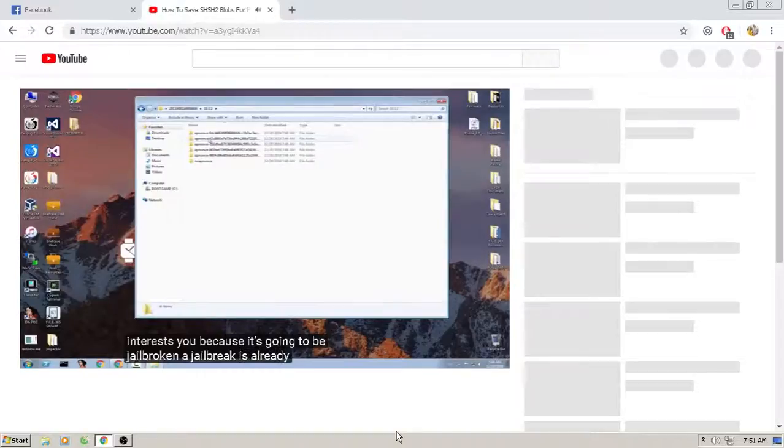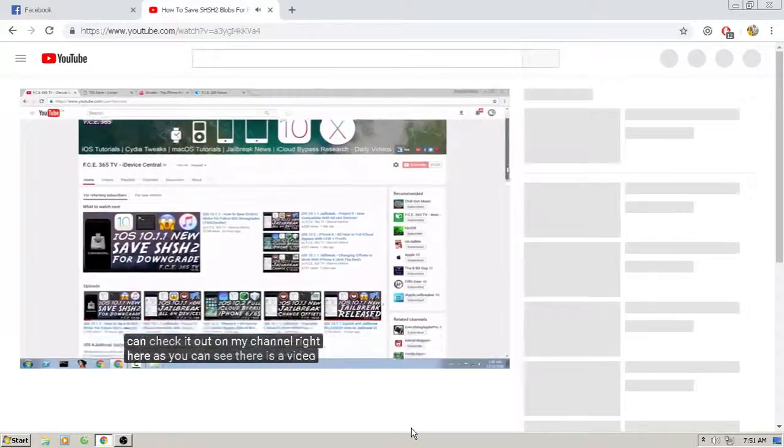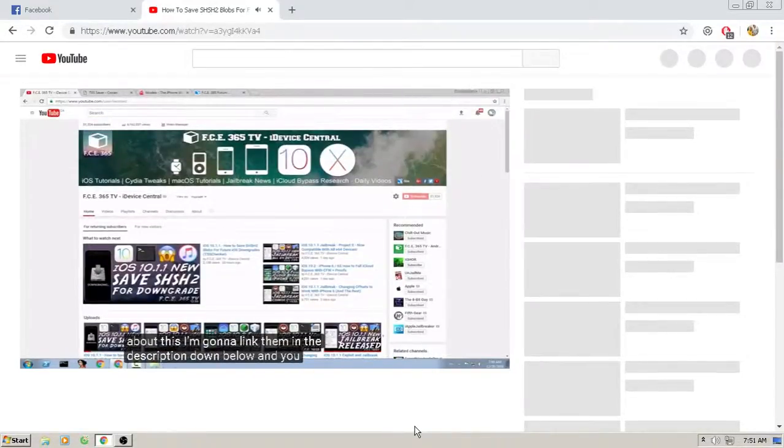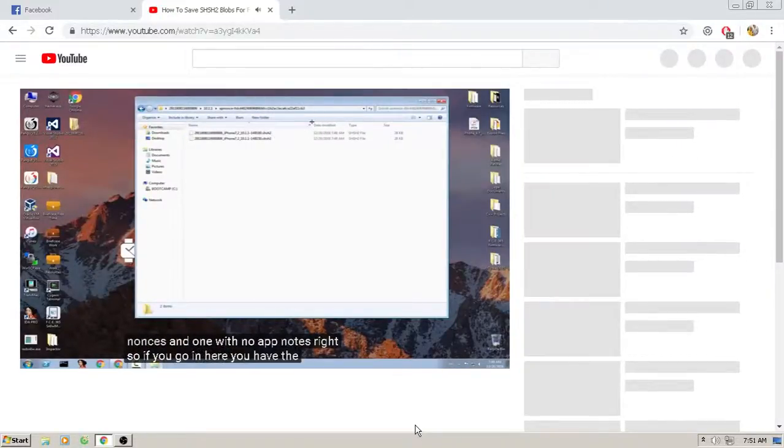A jailbreak is already available in a bare bones state, and you can check it out on my channel right here. As you can see, there's a video up here, a video up here, and a video up here about this. I'm going to link them in the description down below, and you need to check it out. As you can see, you have a couple of folders in here with different nonces and one with no app nonce. Right, so if you go in here, you have the blobs exactly for your device, and it's SHSH2.